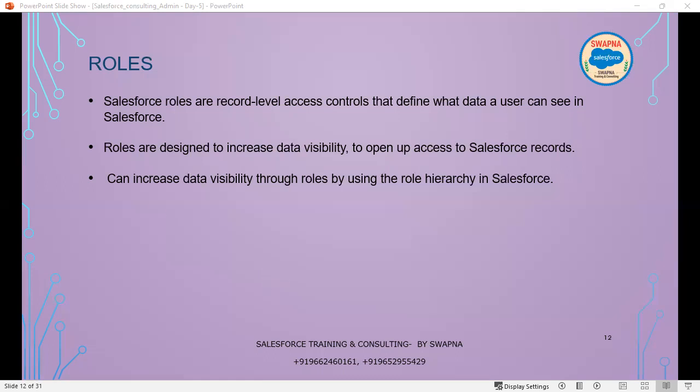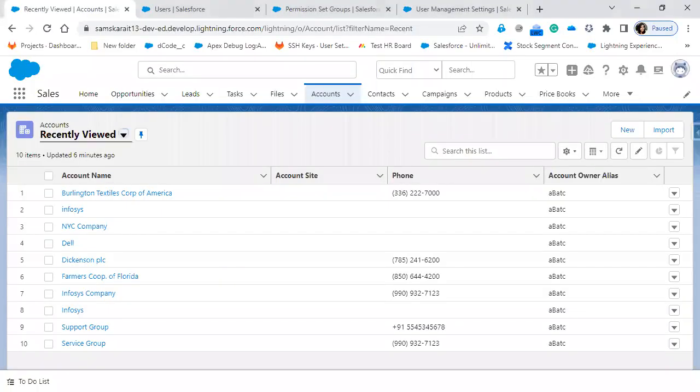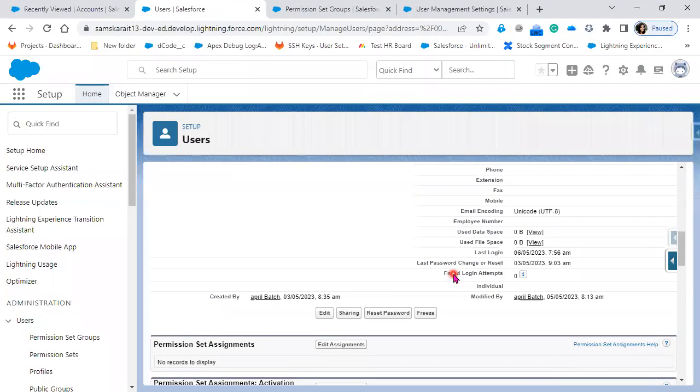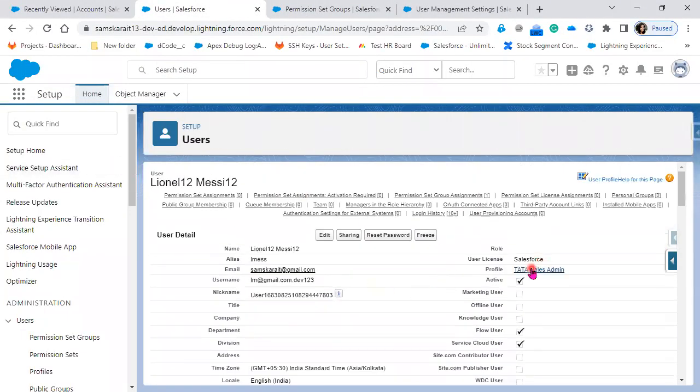Now, these roles are linked to the user. Why am I explaining roles here? Because in the starting class, whenever we created the user, we understood what a user is. Now we have understood what a profile is, permission sets and permission set groups. Now the next step is something called a role. So we will look at the role, and tomorrow we'll have a more detailed session about it.